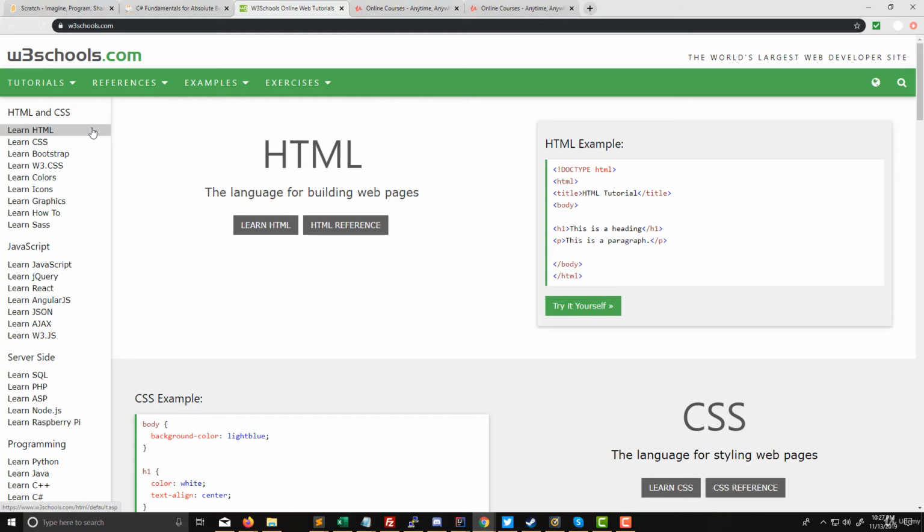HTML stands for HyperText Markup Language, which is essentially for throwing text on a web page. That's really all HTML is, and then you style it with CSS. Bootstrap is great. JavaScript is how you can update content in a web page without refreshing the page, basically. It's very, very important.